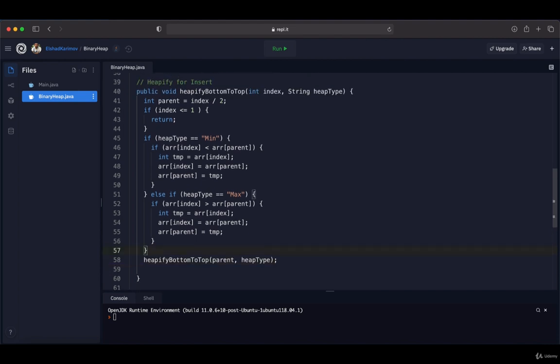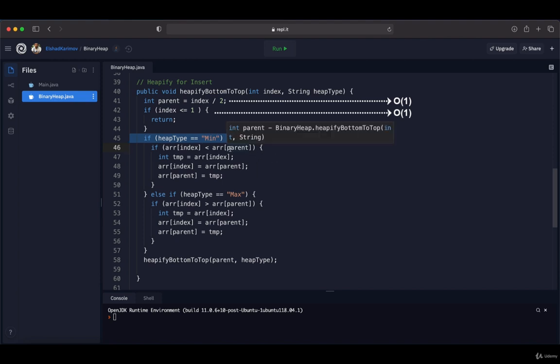Now before continuing to the insert method, let's see what's the time and space complexity for this method. We are going to start from the first line of code. In the first line, we are calculating the parent index, so this one takes O(1) time complexity. Then in the if condition, we are checking that if the index is less than 1, we are returning. So this one also will take O(1) time complexity. Then we are continuing to the next if condition, where we check if heap type is minimum and do some swap operation. So this will take O(1) time complexity.